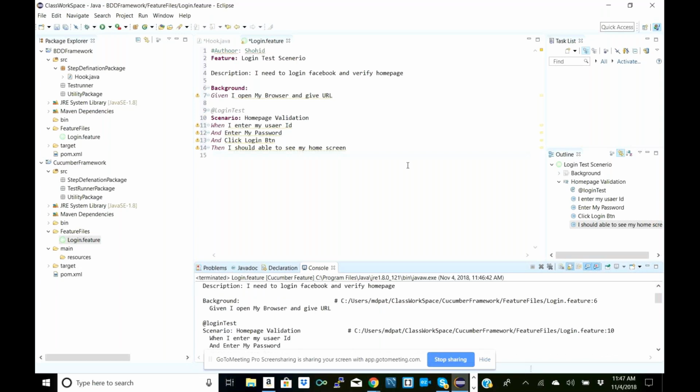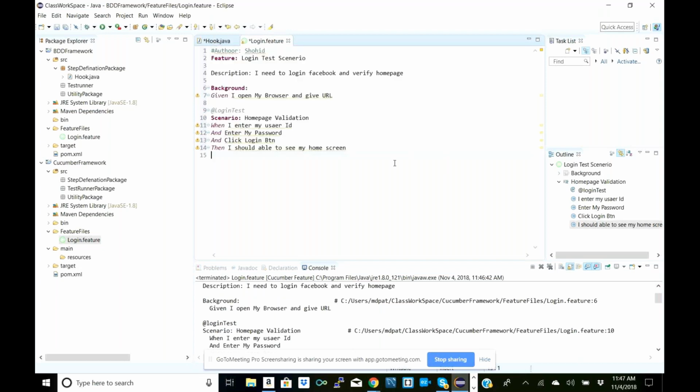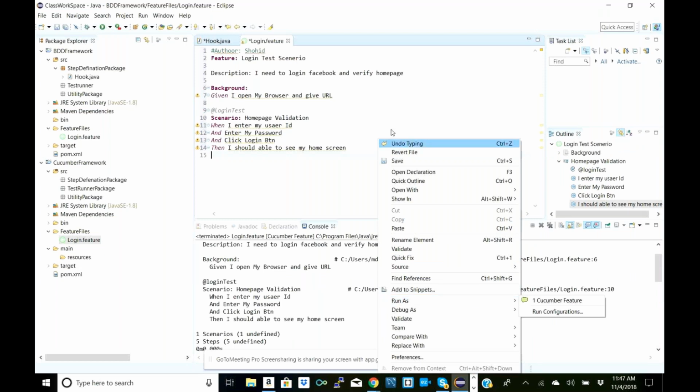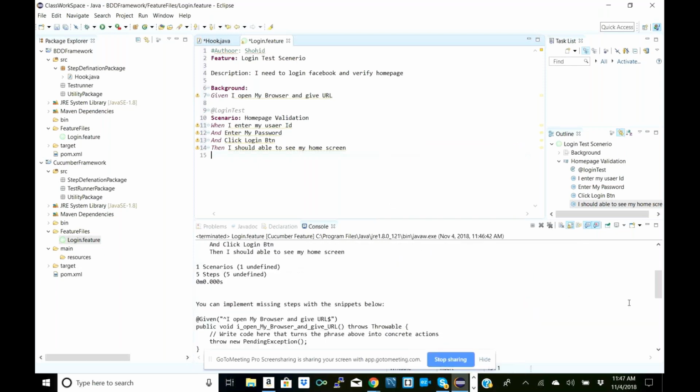So you copied everything I said here. I copied until then, so I should be able to see the home screen and so on. When you click run, Cucumber gives you the result. Right now it's coming, but maybe it needs some time. Yes, just wait some time, please.